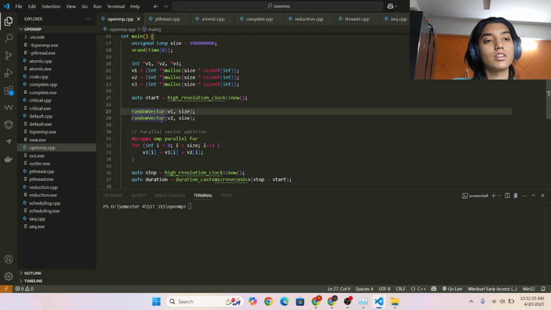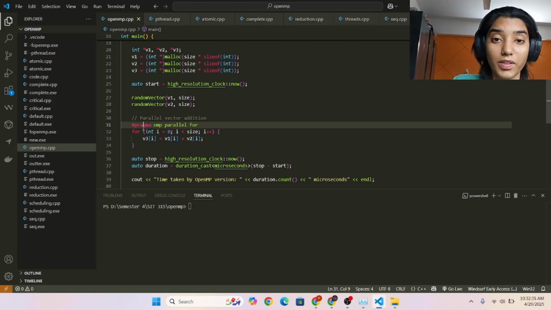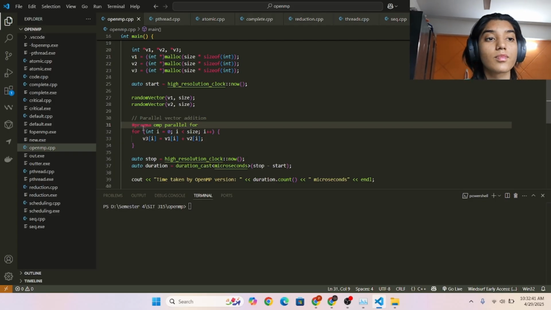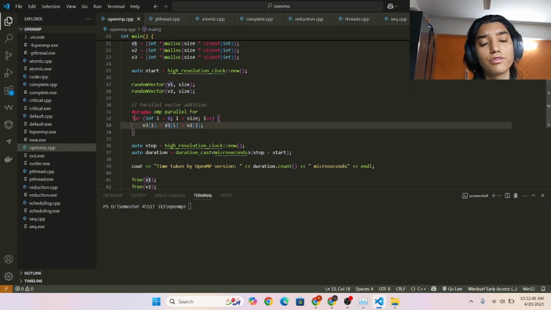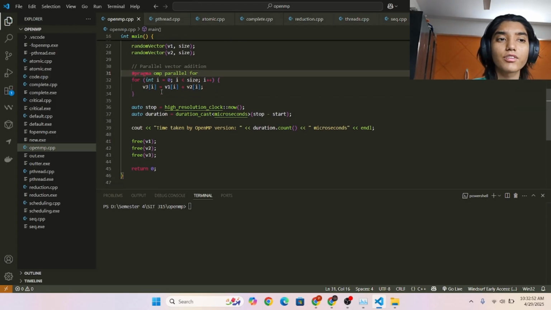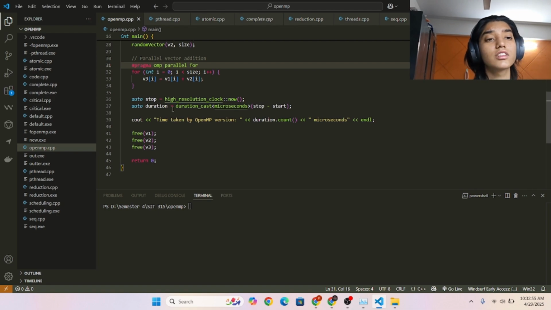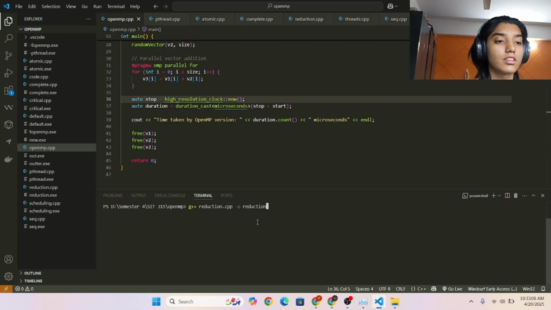Same goes for the other vector, and then after that we are using OpenMP for parallelizing our addition here. It's just a for loop, no need to create a function, even though you can create a function, that won't make much difference. Then auto stop, and we get the duration from stop and start, getting the time, and bring the value. Let's run our code.